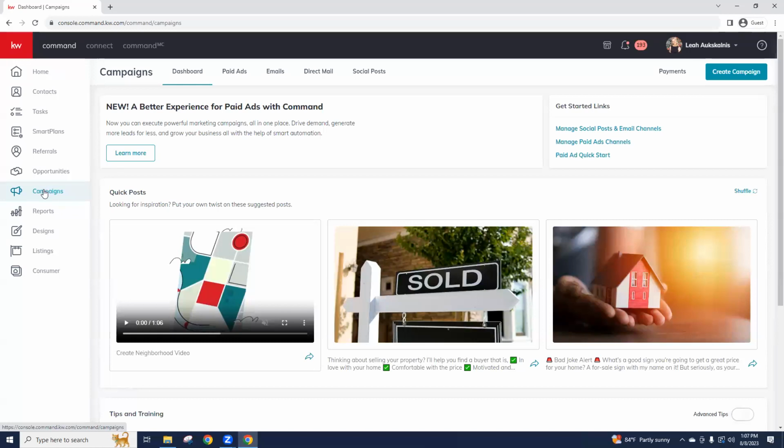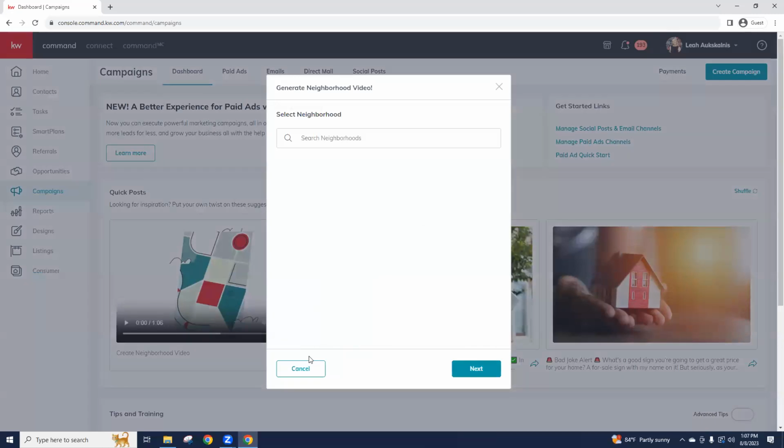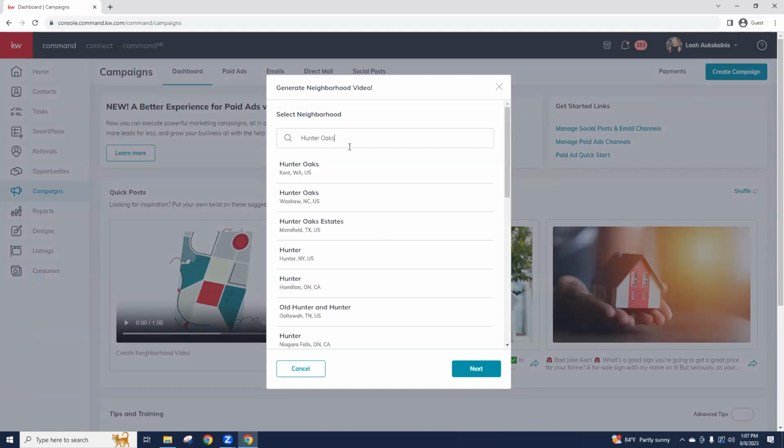Again, I'm in campaigns, and under quick posts, you'll see this option, and we'll want to click on that arrow. All right, and it's going to prompt us to put in a neighborhood. So if you want to follow along and put in any neighborhood you want to, I'm going to put in Hunter Oaks. And then you want to click on the neighborhood suggestion from that list. So we search the neighborhood and then click on the neighborhood from that list. And then click next. And then we don't have to do a whole lot except check over it.